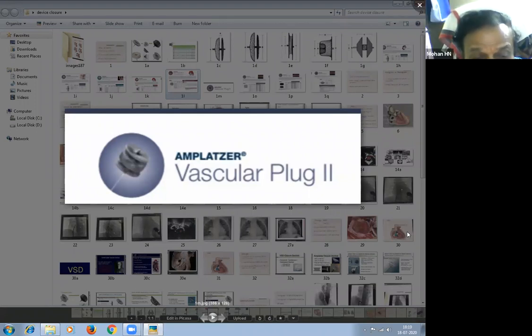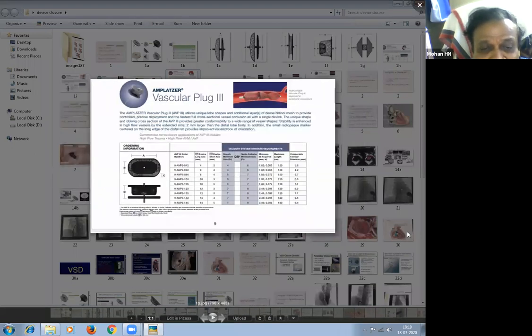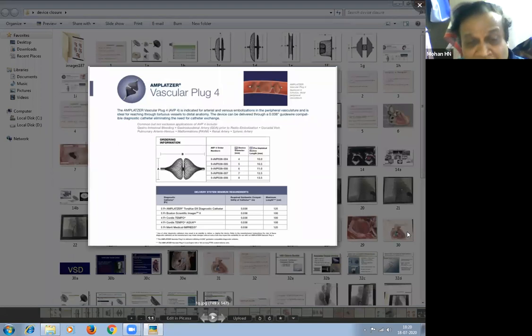So even for the tubular type VSD, this one PDA also sometimes you can use. This is the Amplatzer vascular plug. Vascular plug 1. This is the 2 again. This is the vascular plug 3. So see, this vascular plug 3 and 4, even smallest profile, even with the guiding catheter, we can go. So that is the advantage. These are the vascular plugs for the embolization. Okay.